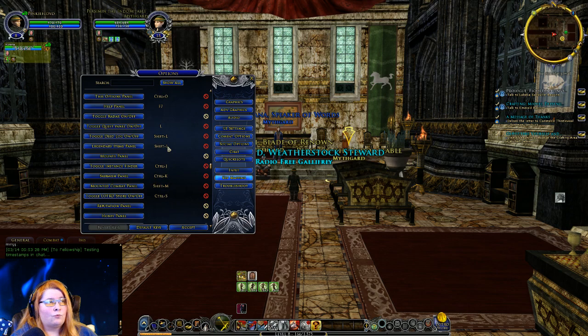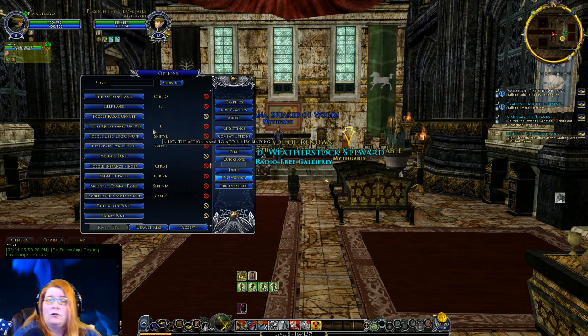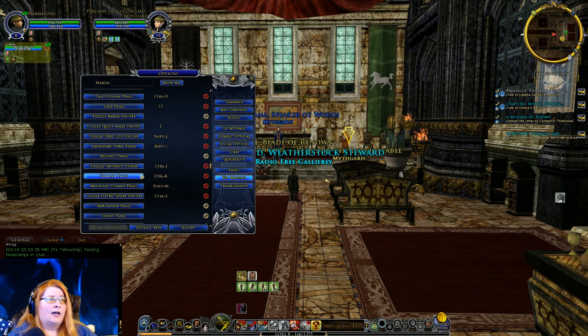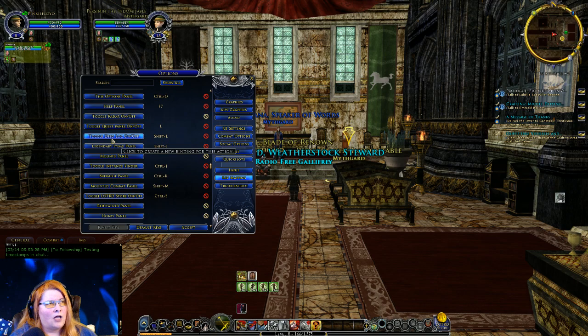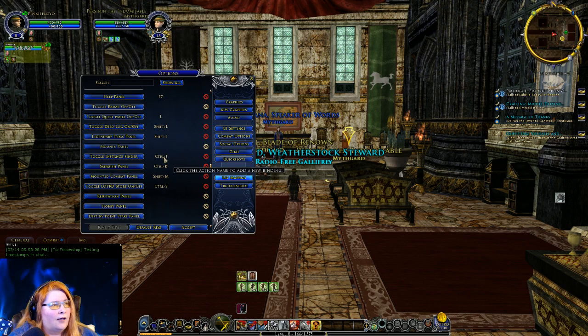I would definitely recommend, as a way to learn where things are, to go through the key bindings and see, okay, Shift L, toggle deed. What's the deed log? What does that look like? Well, then you hit Shift L and find out.